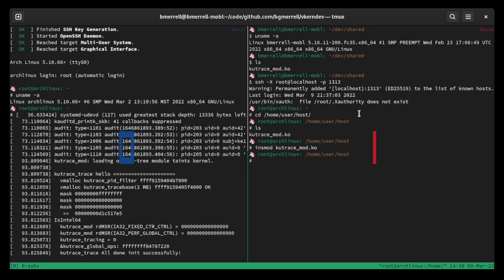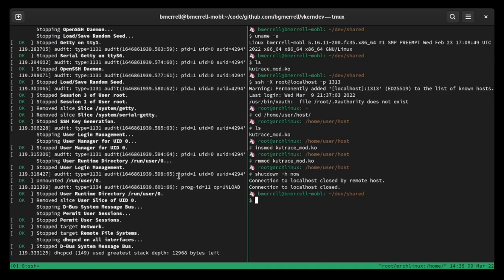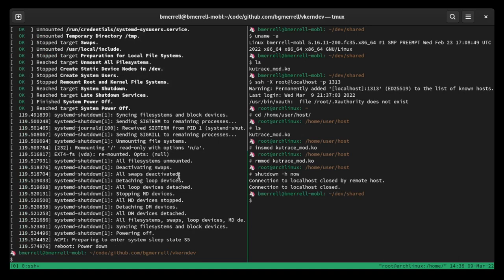And on the left-hand side, you'll see that it is loaded here in the system logs. I could do whatever work I needed to, but I'm just going to go ahead and remove that kernel module right now. You'll see that it unloads there in my logs. And then when you're done using the VM, it simply shuts down almost immediately. Any changes that you've made will persist on the VM, and that is about it.